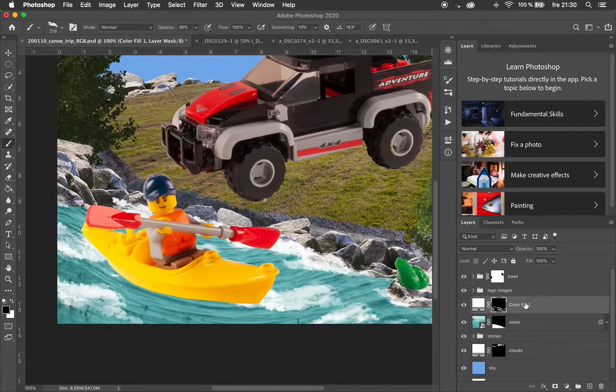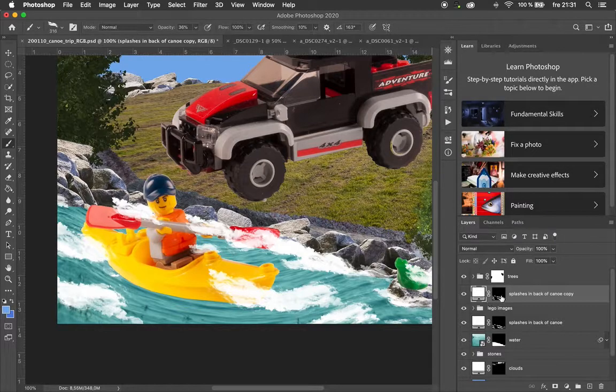Okay, so first part done. So these are splashes in back of the canoe. Then I'm also interested in having splashes in front of the canoe, and then I need to copy this layer and drag it in front of the Lego images folder. And another nice way to make a copy is to hold down the Alt key, press the left mouse button, and just drag the layer up. So now it's a copy.